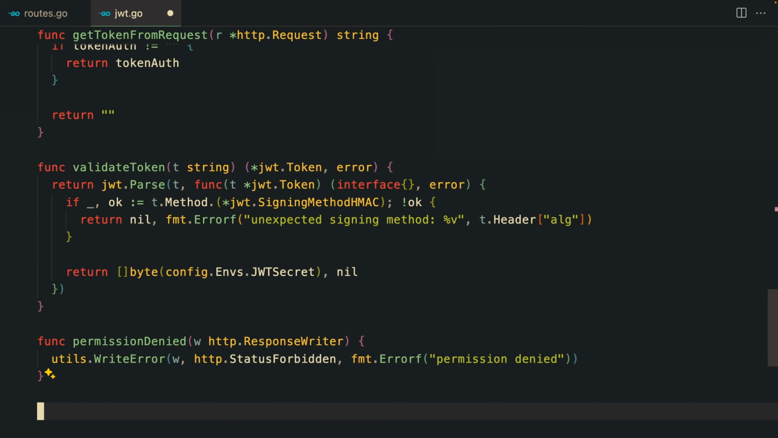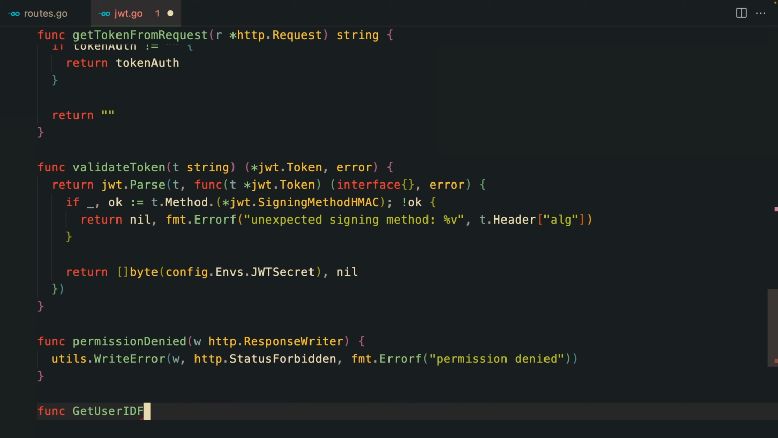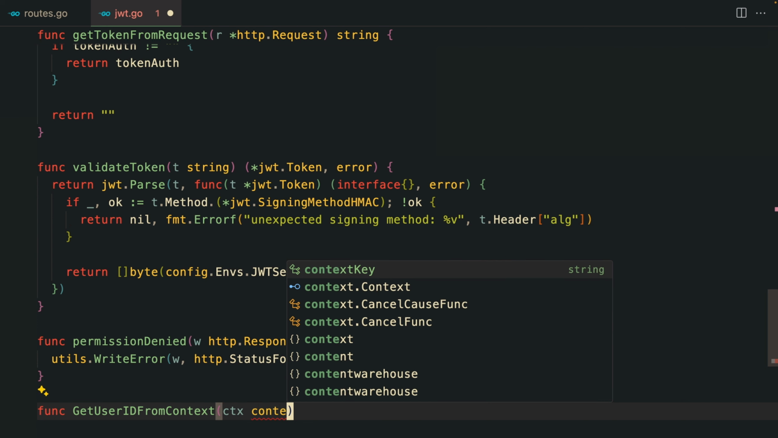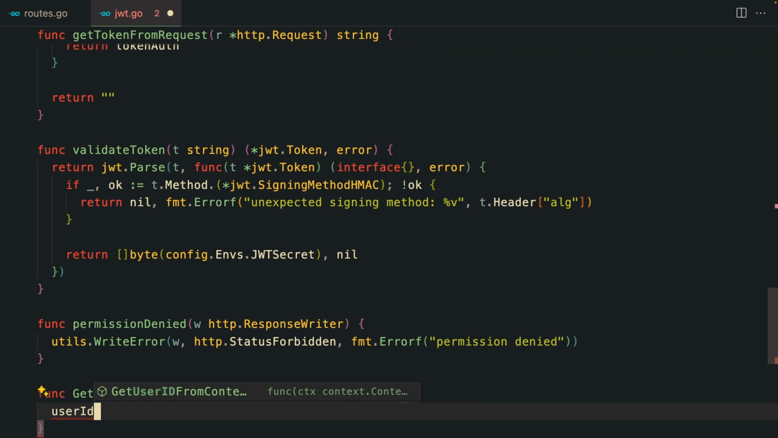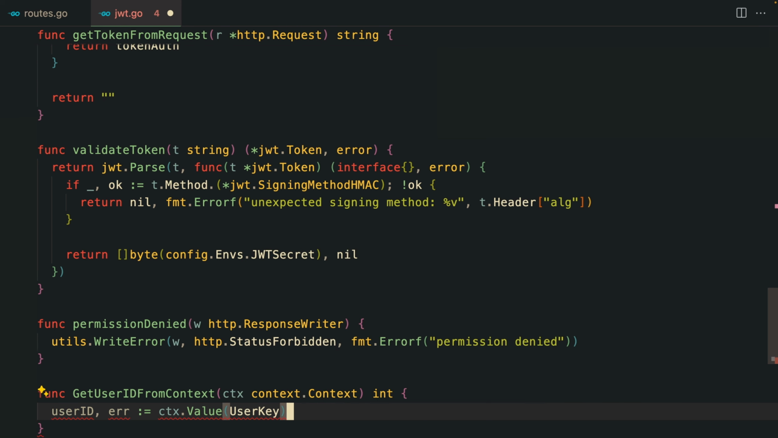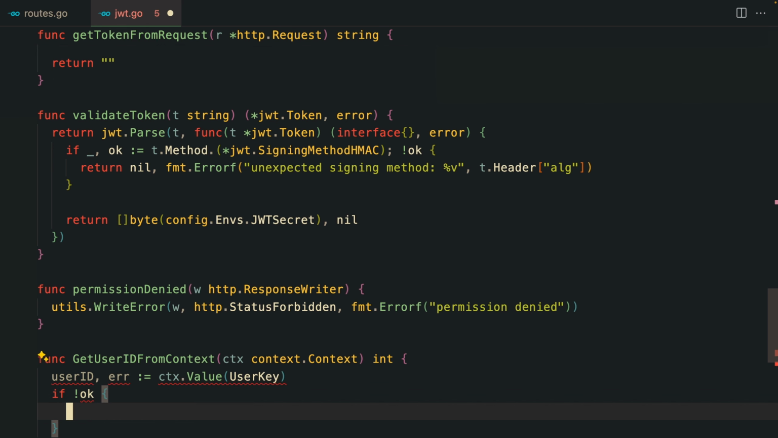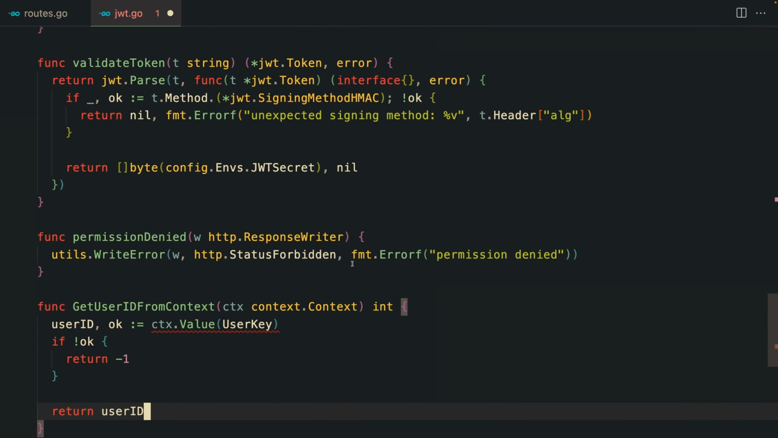And just before we can actually do that, let me create here a helper function for us to get the user from the context. So get user ID from context, and we're going to receive the context.Context and return the ID. So the first thing we do is we check if the value for the user key exists. If it doesn't, we can just return, for example, -1. And here it's okay, not an error. And if it exists, we just return the user ID. Now we need to cast this value as well to an integer, because we know that that is an integer.